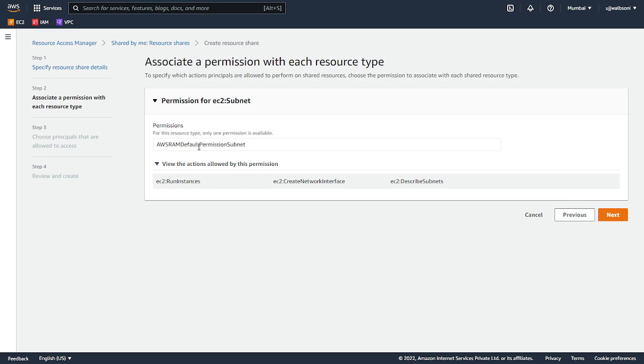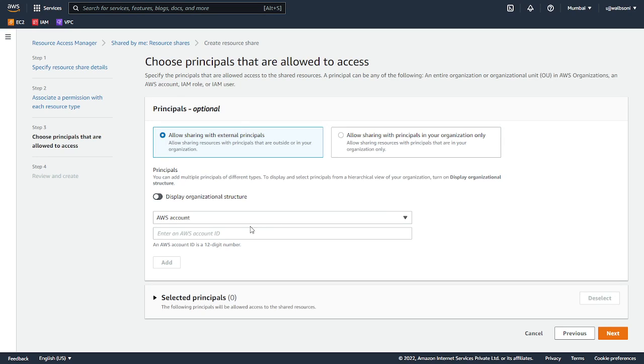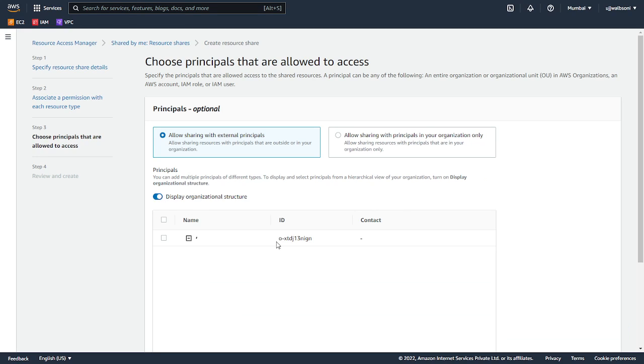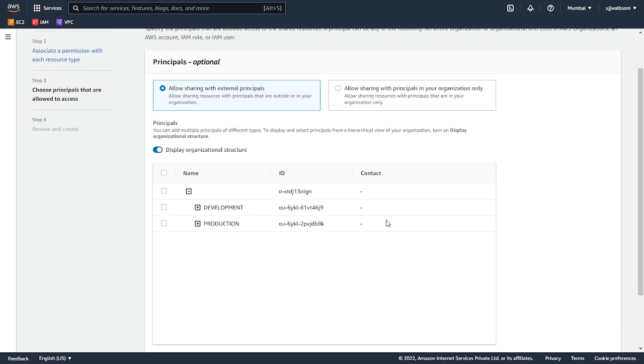These are the actions. This is the default permission I'm getting. I click on next, and it asks which AWS account you want to share with. Let me display the organizational structure. I have these two accounts, development and production, and I want to share with both. So I'll click on that.